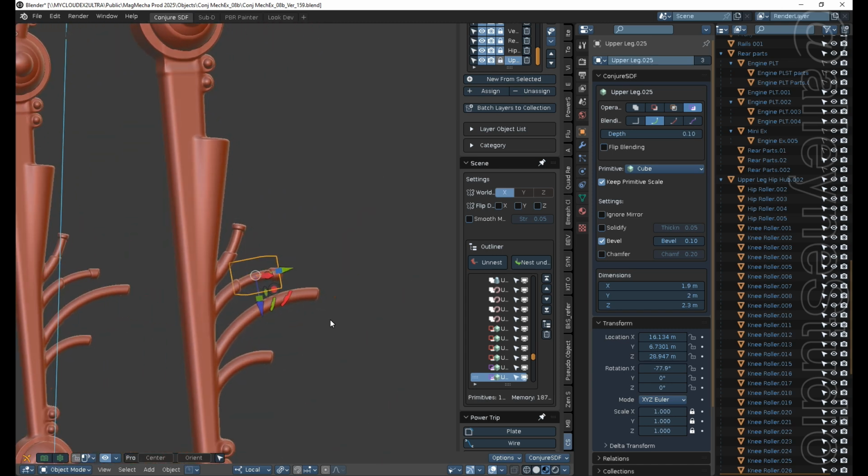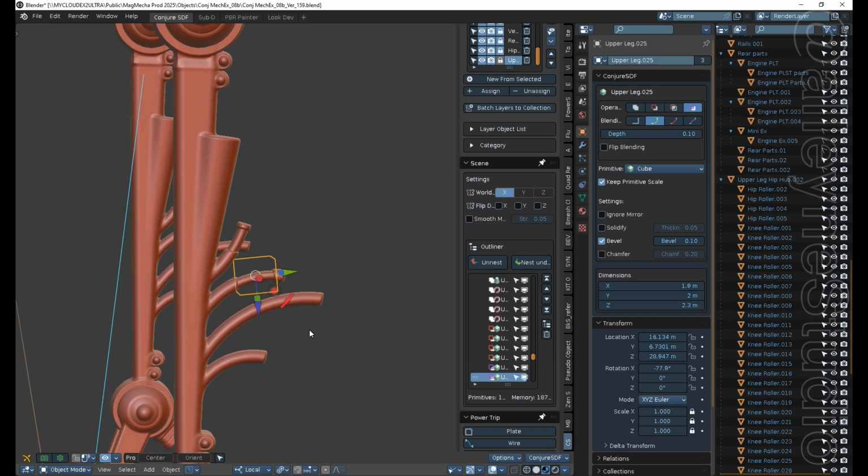Okay. And Shift D. Who said hard surface modeling couldn't be fun, huh? I don't even know. SDF for the win. So here we go. Give it a cap. Bigger. Dramatic. Make it dramatic.